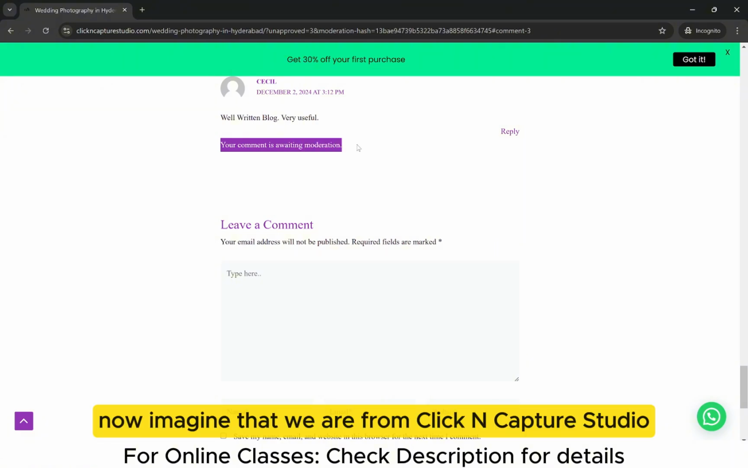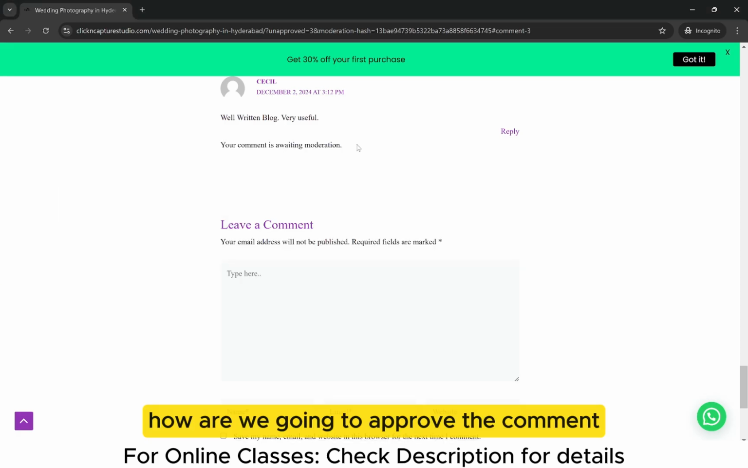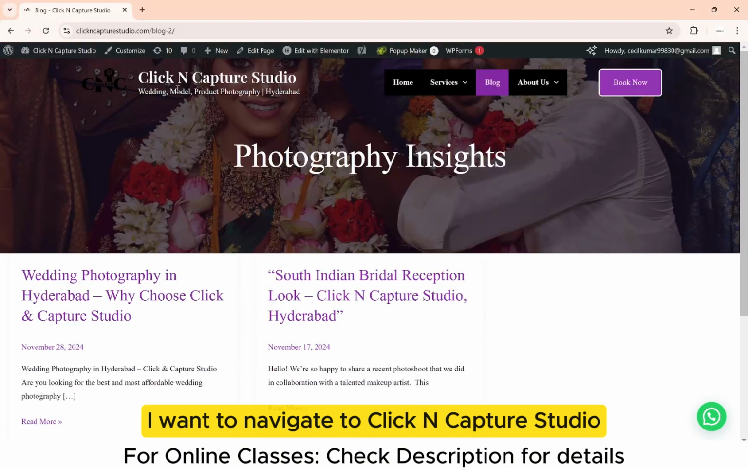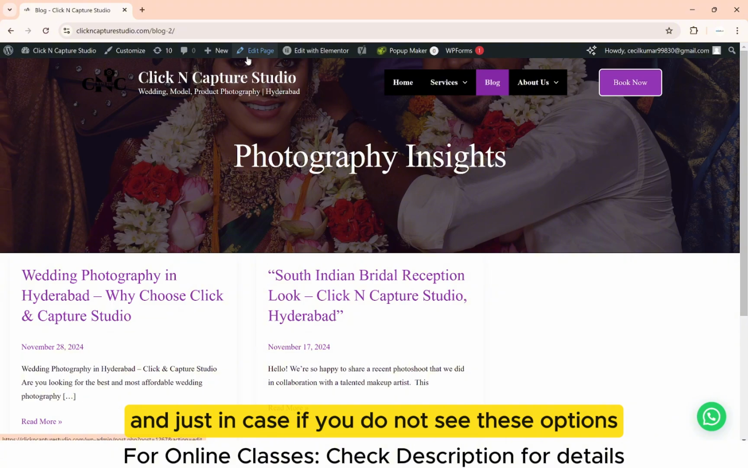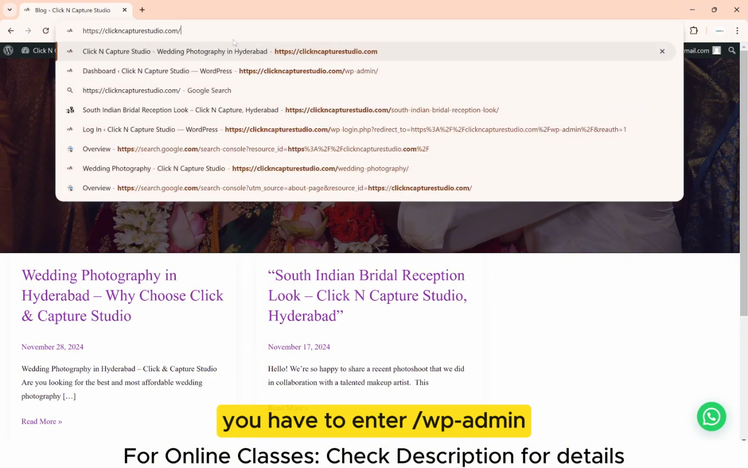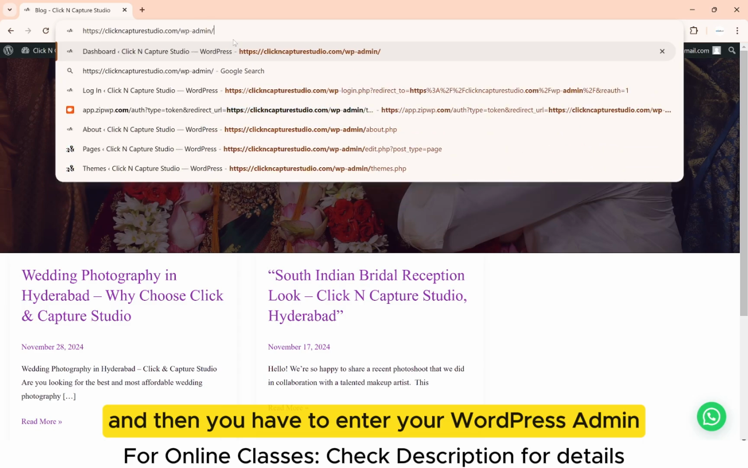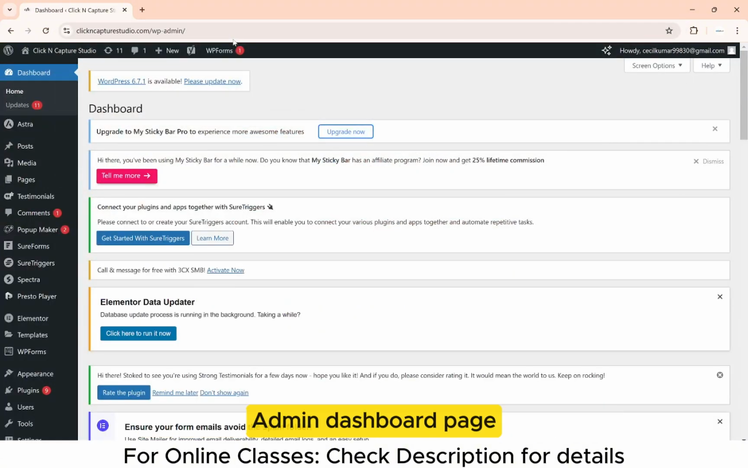Got it? Now imagine that we are from Click and Capture Studio. How are we going to approve the comment which we received for the blogs? In order to do that, I quickly want to navigate to Click and Capture Studio, and then to the WordPress admin dashboard panel. Just in case you do not see these options, all you have to do is, right after the website, enter /wp-admin, and then enter your WordPress admin username and password so that you will land on the WordPress admin dashboard page.